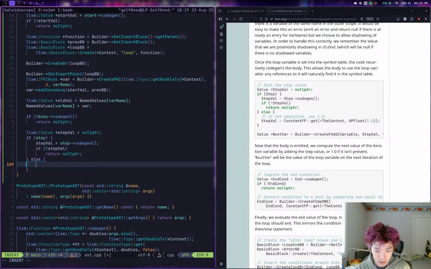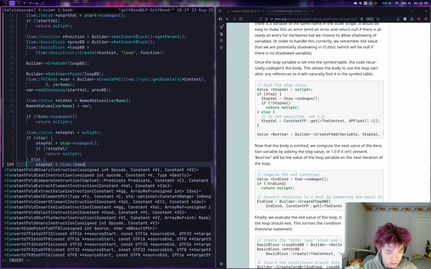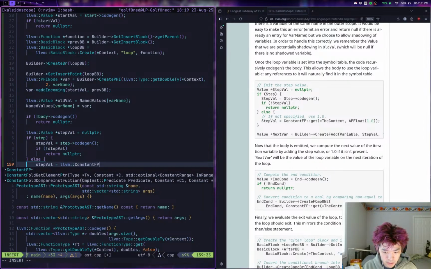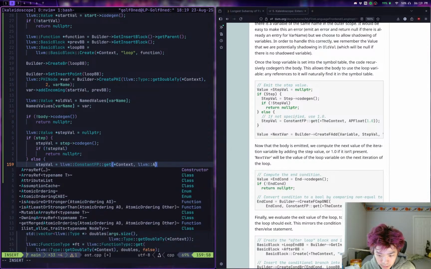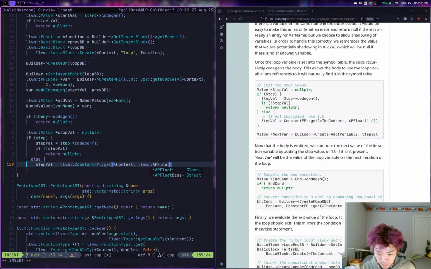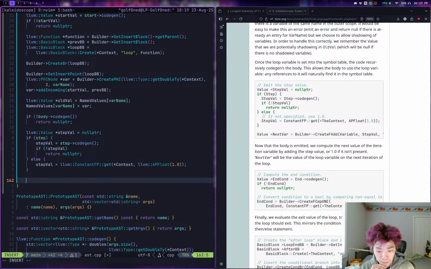And then this else block here just uses 1.0, so step val equals LLVM constant FP get context, and then it takes in APFloat 1.0. Glad I didn't typo any of that. I guess that's good practice in case the code below changes. That makes sense, yeah.